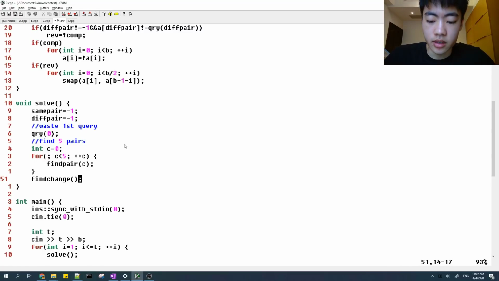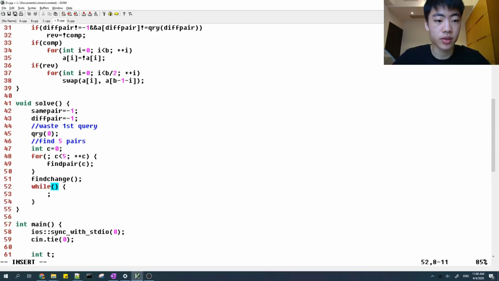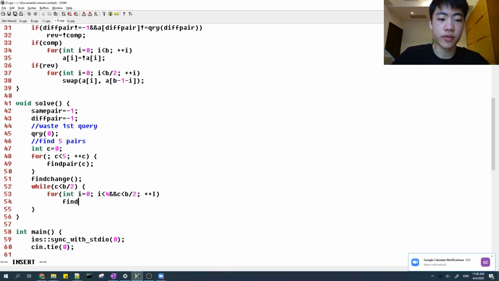Okay, so now, while C is less than B divided by 2, so while we haven't found all pairs yet, what we need to do is test at most 4 pairs. And we also need to make sure that C is still less than B divided by 2, so that we haven't found all pairs yet. We add 1, and we find pair.